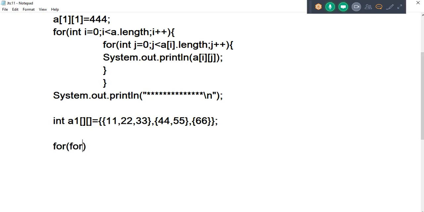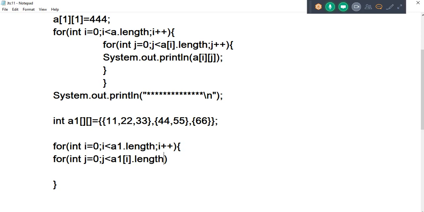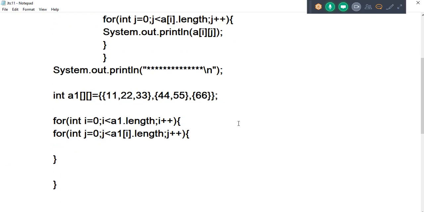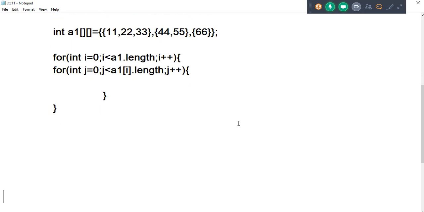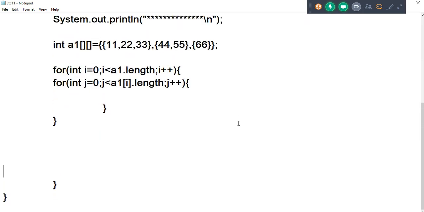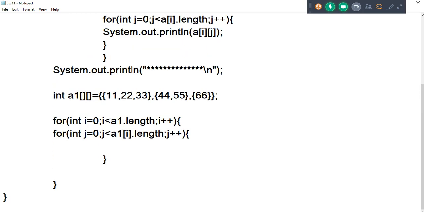Next, I wanted to access it. So as I just wanted to access it here, I'm writing int. And see, well, can we access it in the form of an enhanced for loop? Let's try it. Here I'm writing I is equal to 0, I is less than A1 dot length, and I plus plus, and inside this int j is equal to 0, j is less than A1 of I dot length, and then here I'm writing j plus plus inside this. Is it okay? This is what I have done in this case.